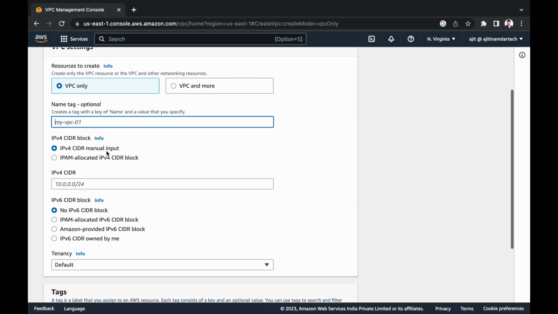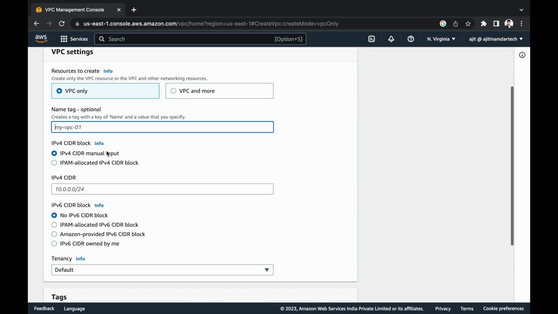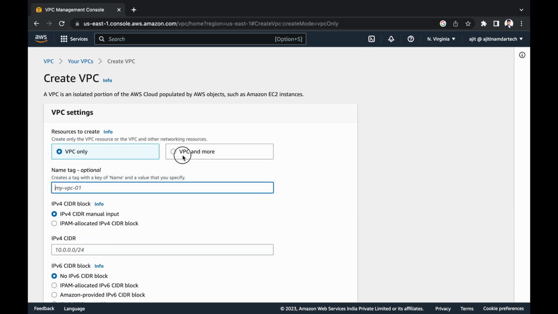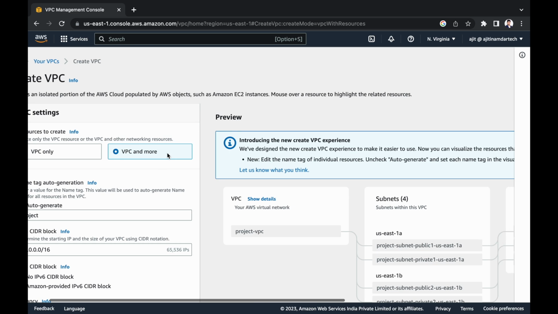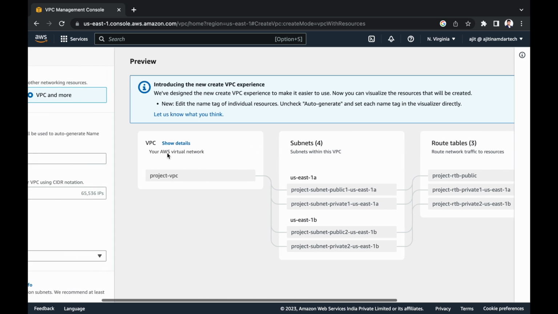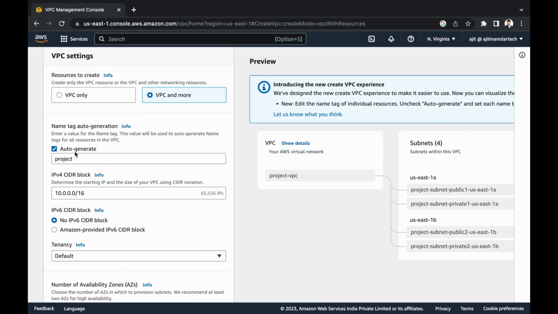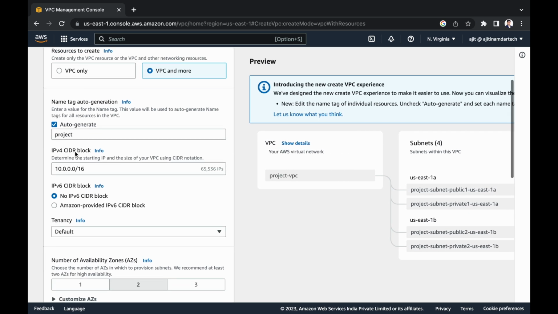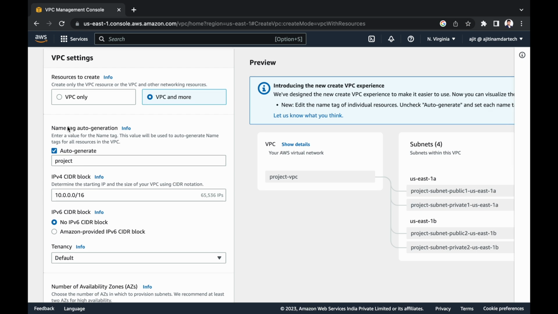However, I want to show the other resources as well from this new console. So I'll choose VPC and more. As soon as you click VPC and more, on the right hand side, we see a preview window where you see a visual representation of what resources it is going to create. With this new console, you have the option to auto-generate name tags or customize them according to your requirements. For now, I am moving ahead. At the end, I will add our custom tags as well.